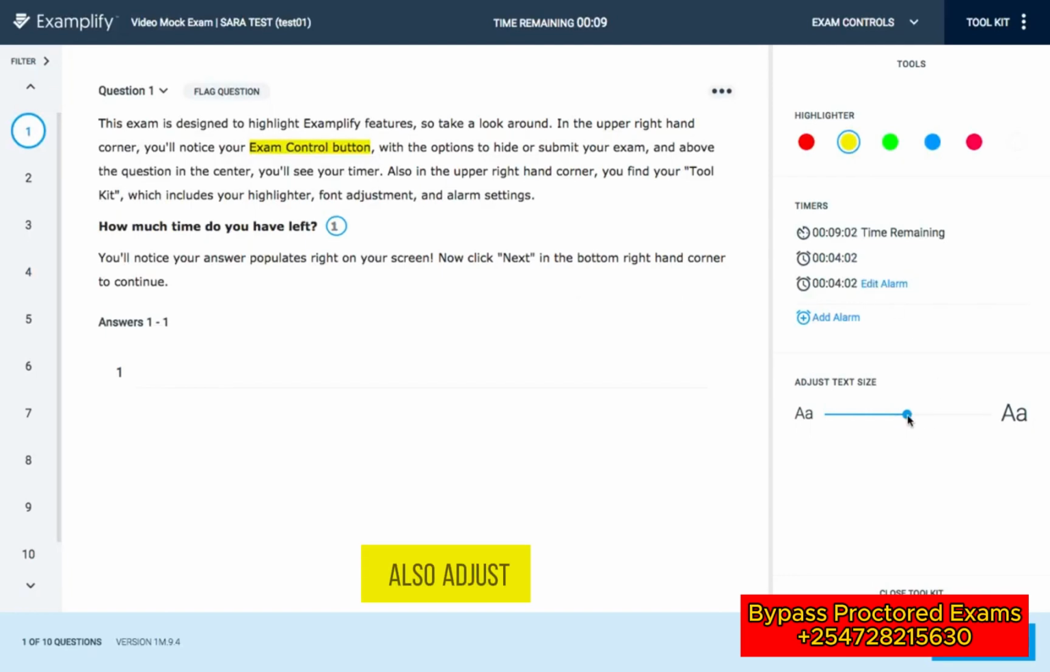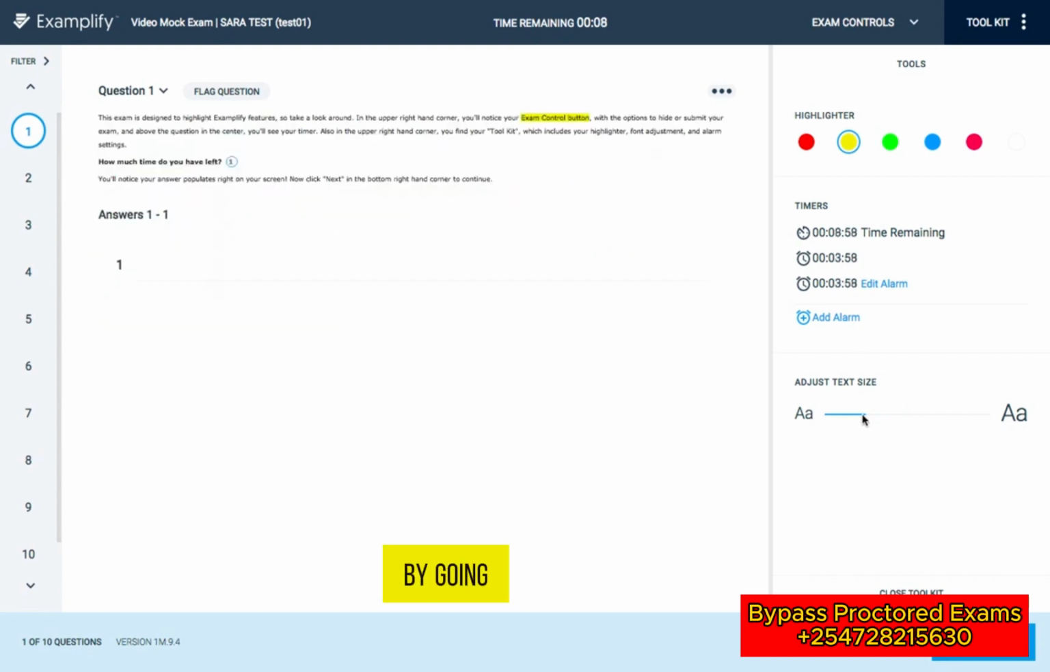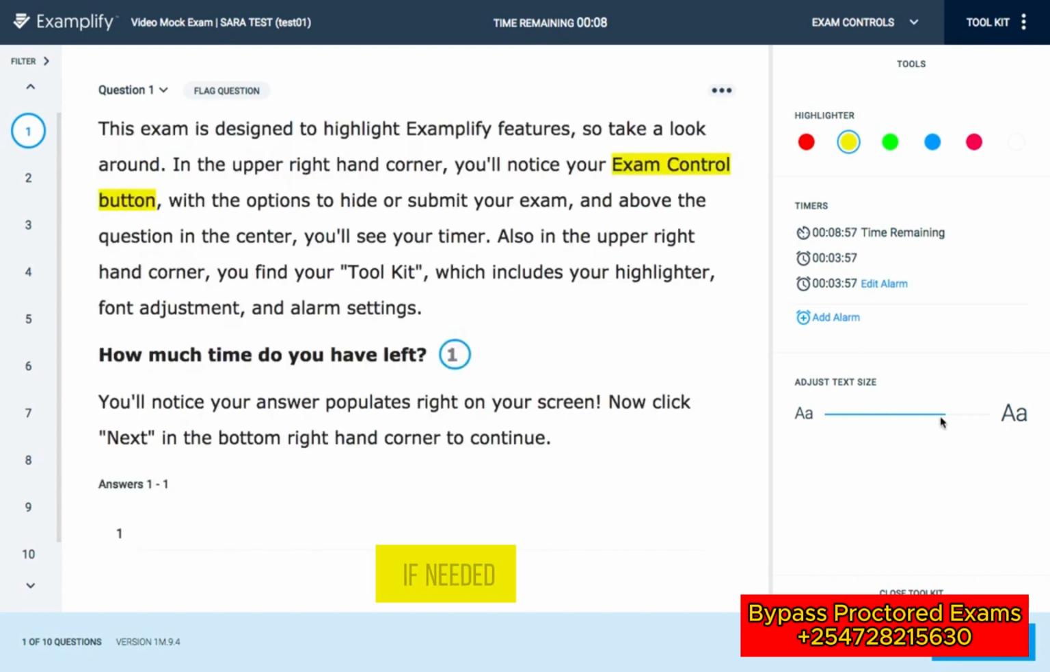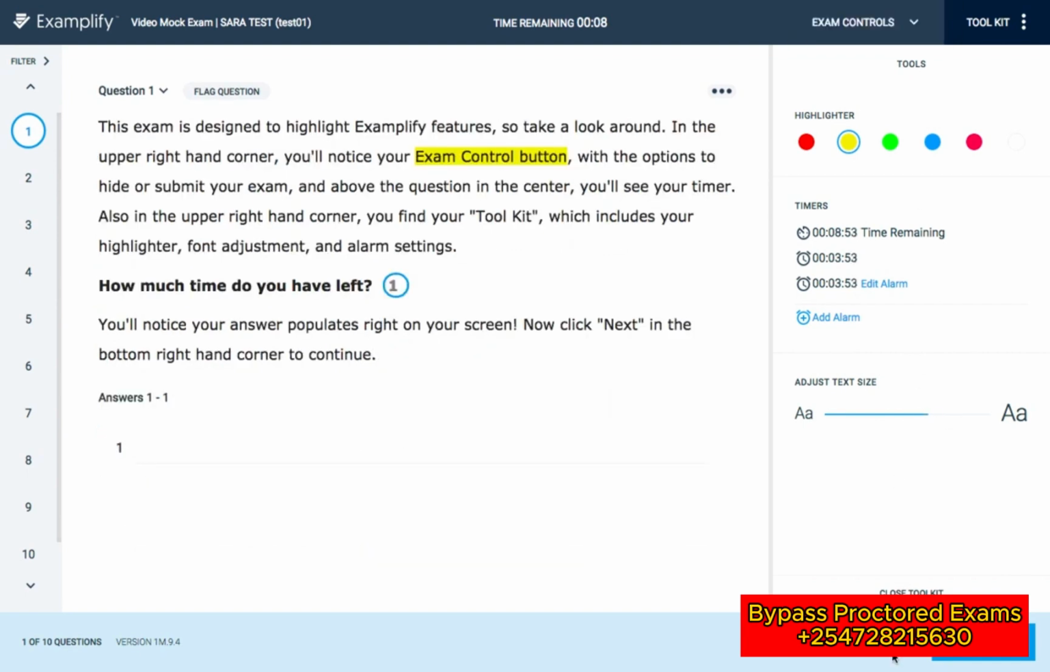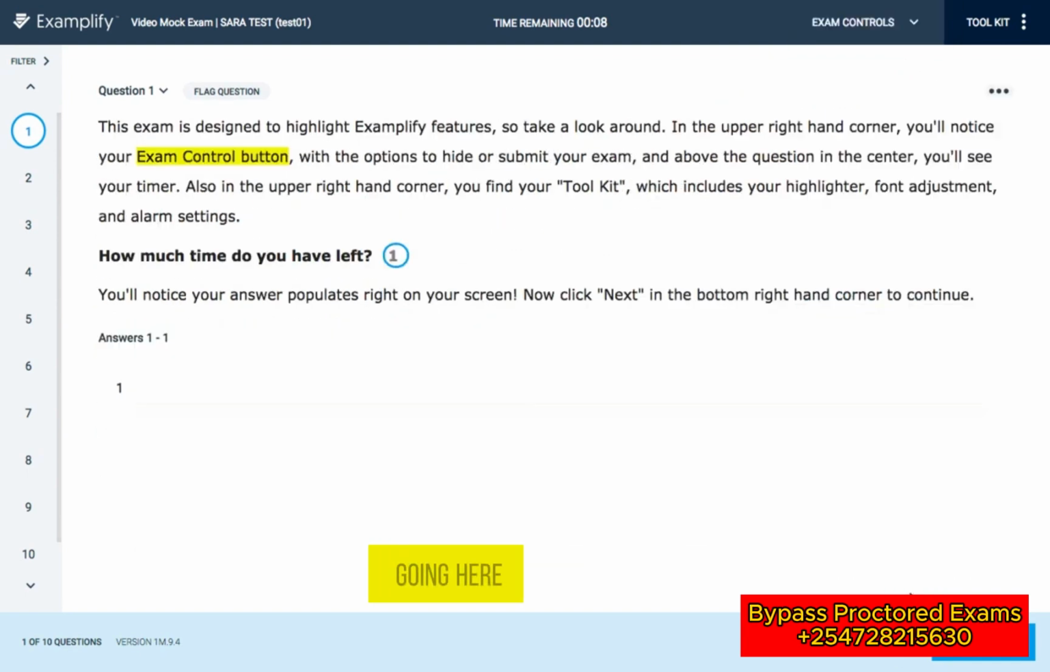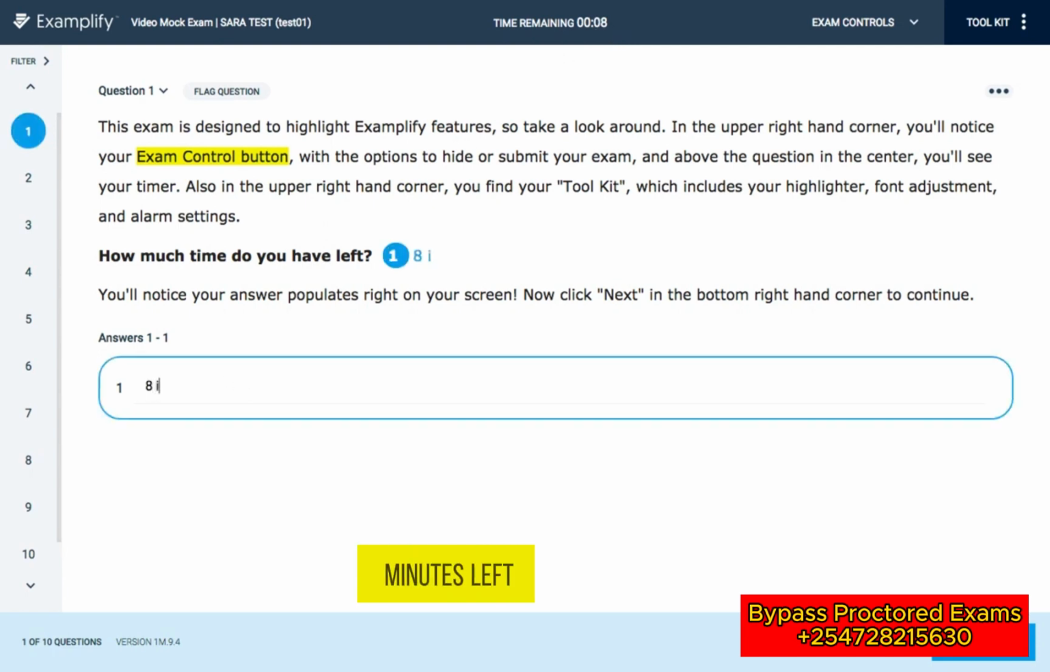I can also adjust the text size from our toolkit by going smaller or, if needed, going larger. I can close the toolkit by going here. And again, like I said, this is a fill in the blank. And up here is where my time remaining is. So I'll say I have 8 minutes left. And you'll see my answer appears right next to the blank here.